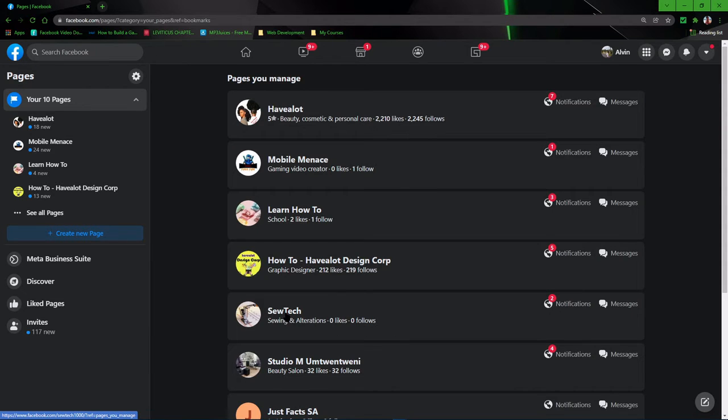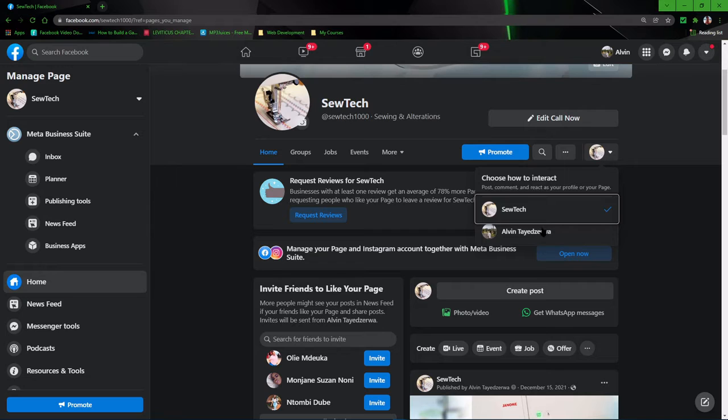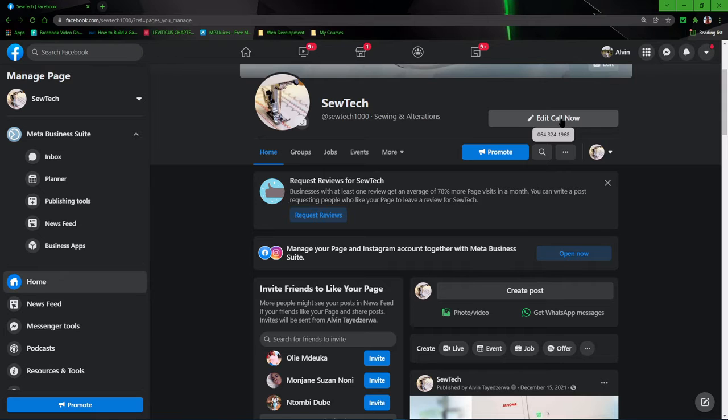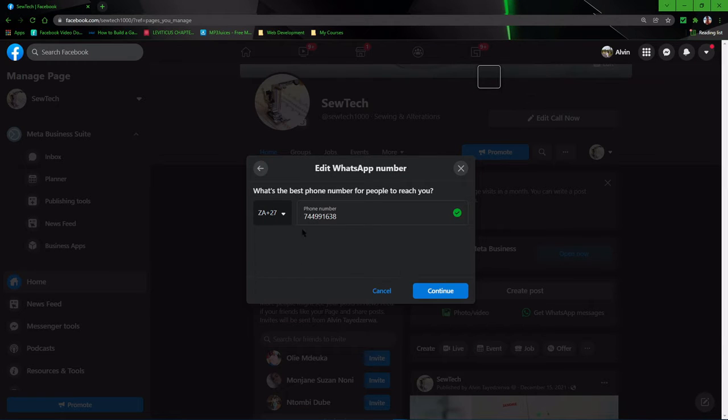You click on the page, and once you are in your page as the admin, right here you are logged in as the admin, you click edit. This is the fastest way to get there. Click the edit button right there, and then you navigate to WhatsApp, send WhatsApp message, and then you choose the phone number.